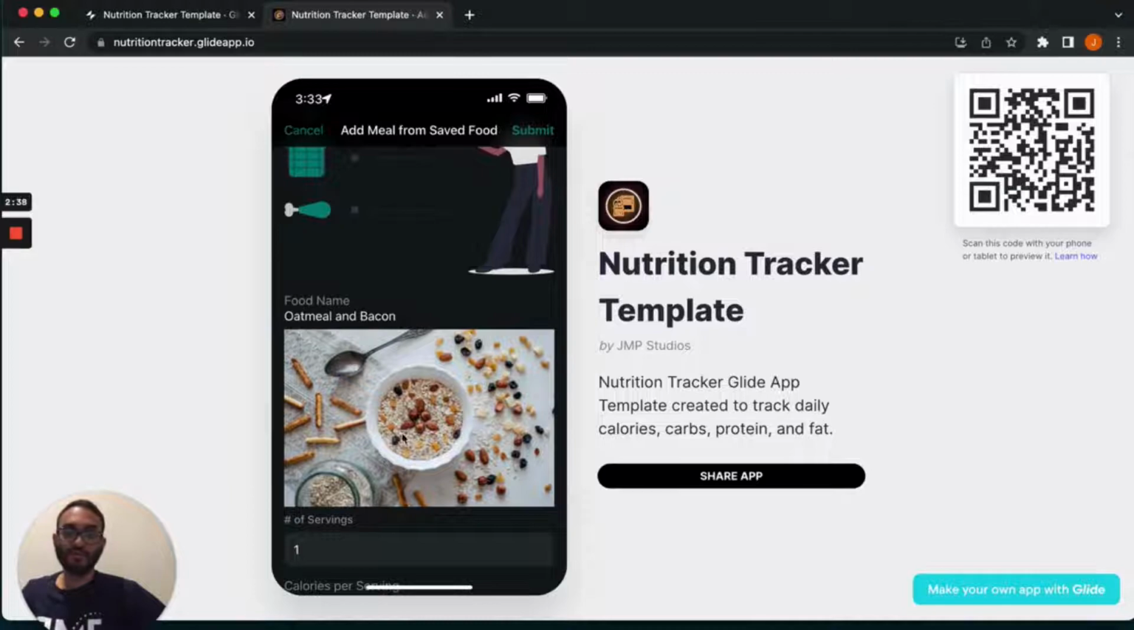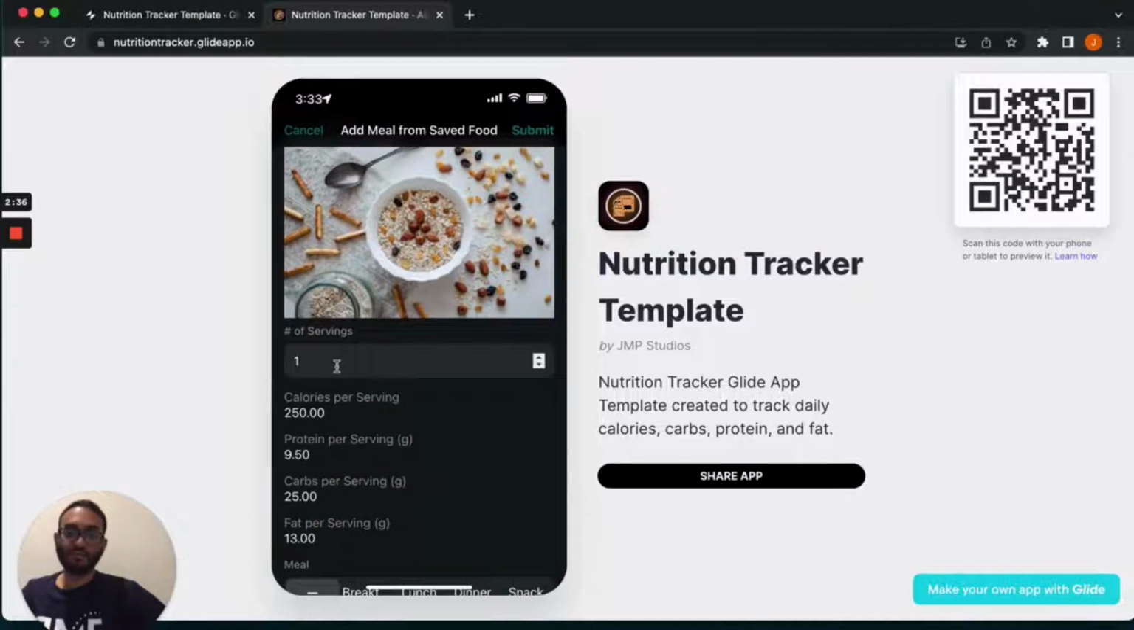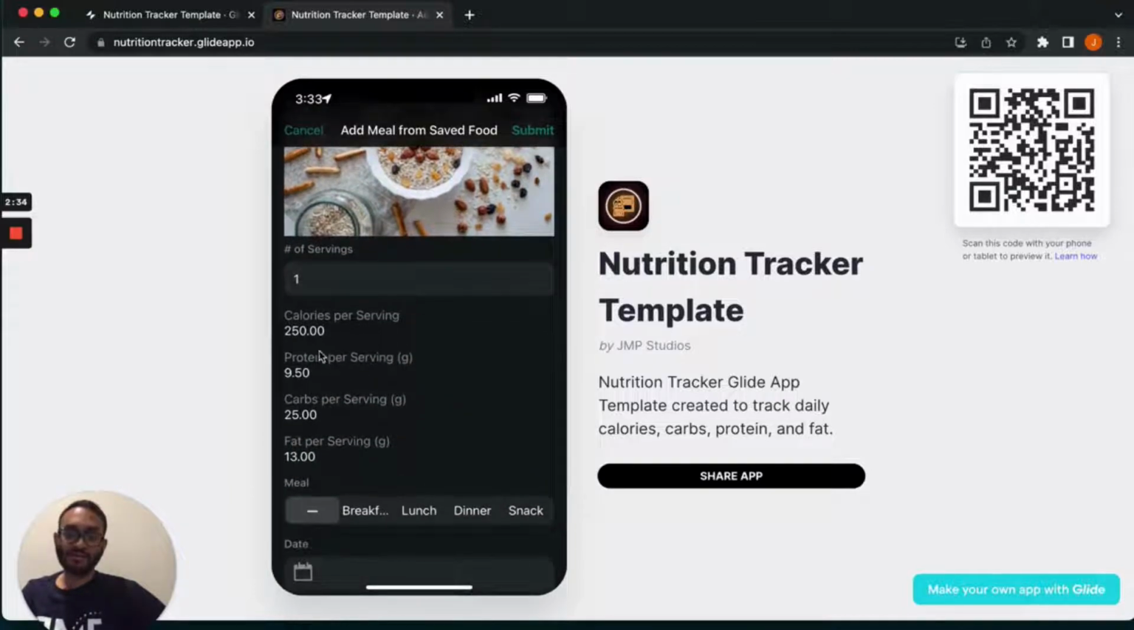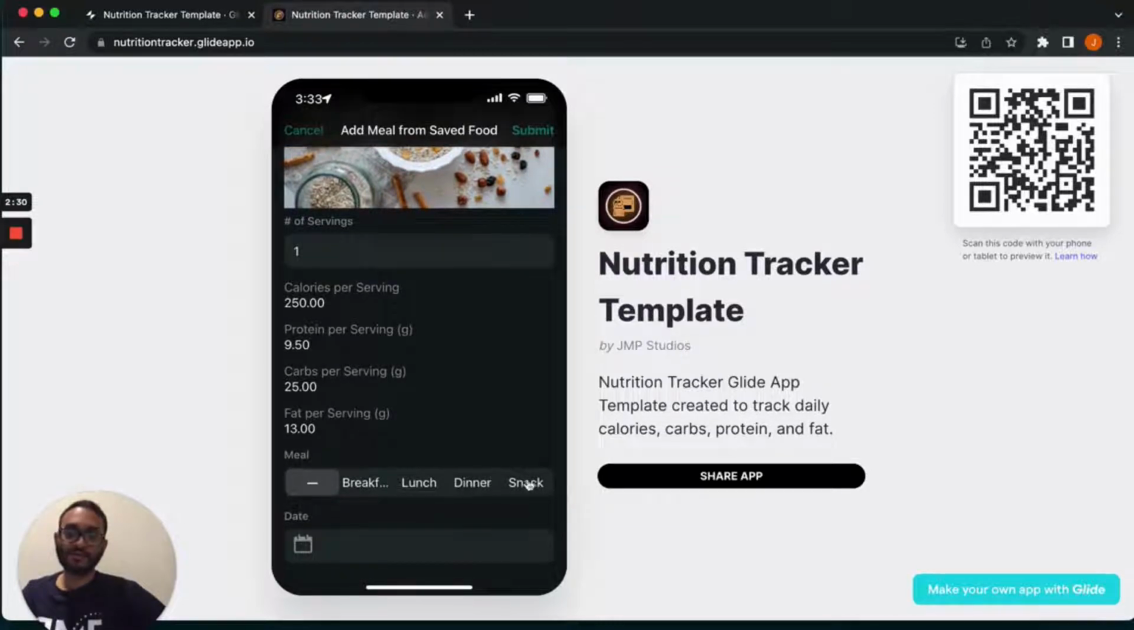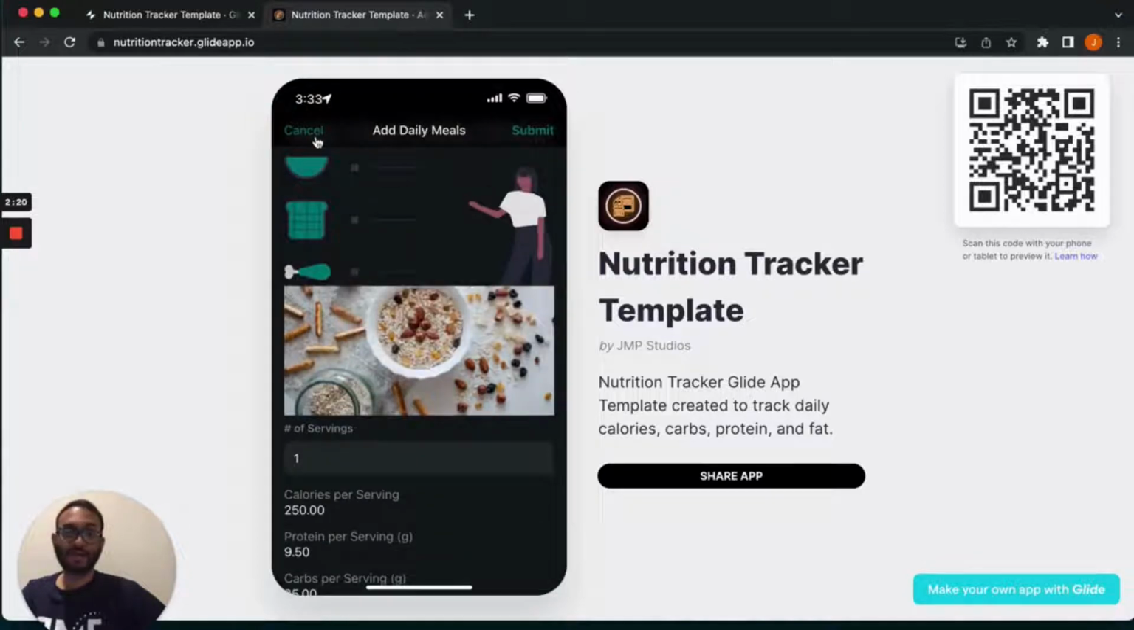So here, oatmeal and bacon with the number of servings that you've had, the calories per serving, protein, carbs, fat, so on and so forth, the meal that you had, as well as the date. And once you're done with either form, you can press submit, and that meal has been logged in the background.